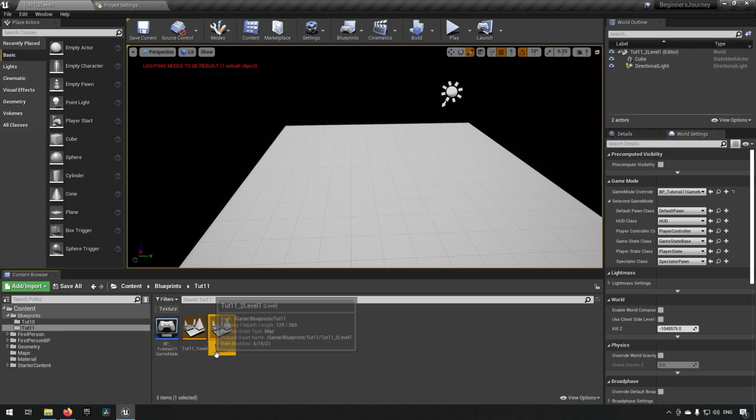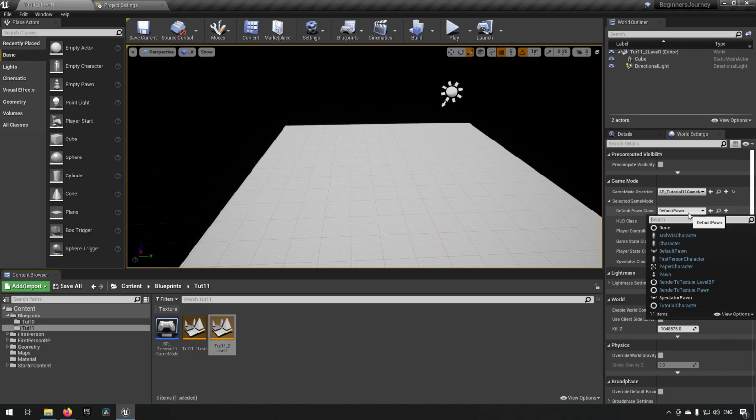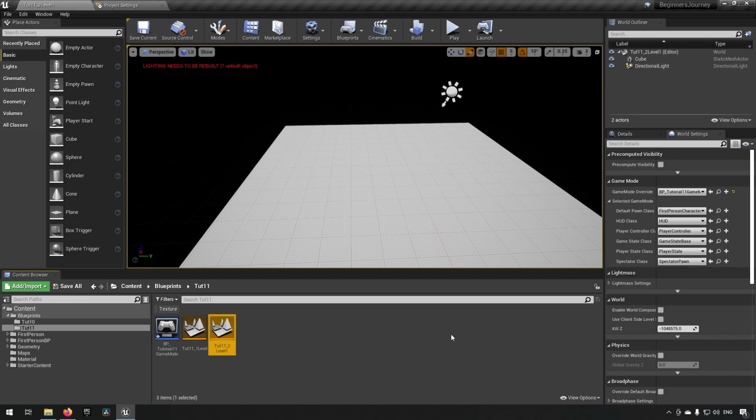And we're not restricted to just that either. We can continue here and say that in this game mode, in this particular level, we want to have first person character as a default pawn class still, and that would be perfectly fine.